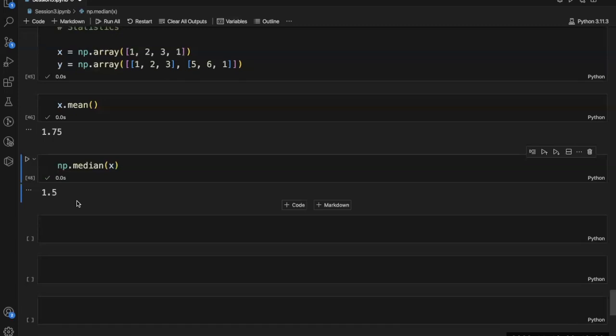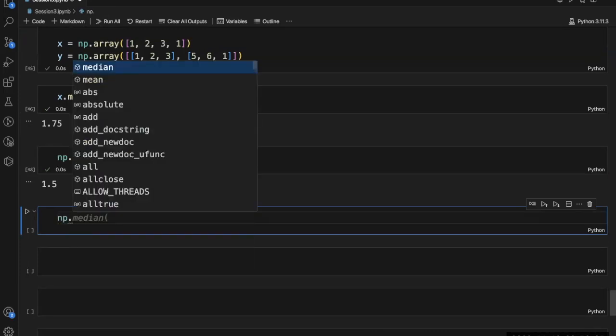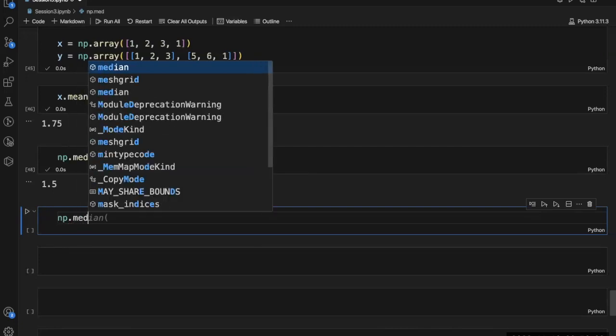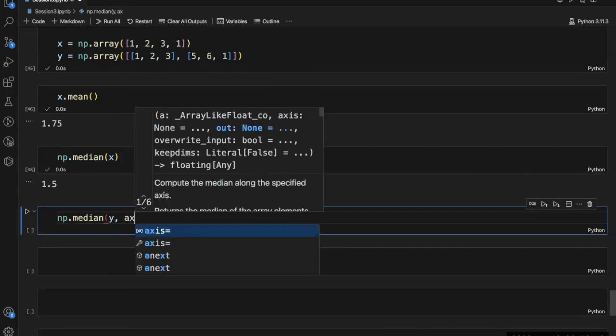But in case of a two-dimensional array, you have to mention the axis on which you want to calculate the mean or median. So this is my two-dimensional array. In this case, if I want to calculate the median or mean, you have to write np.median, and then first mention this y, and then mention the axis.